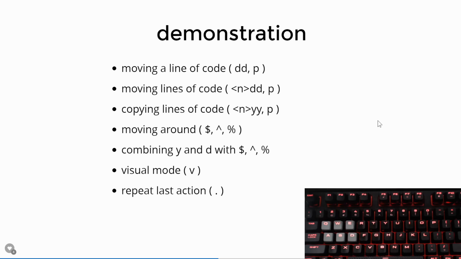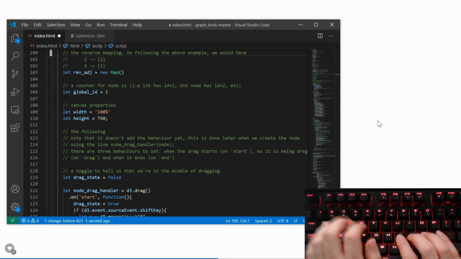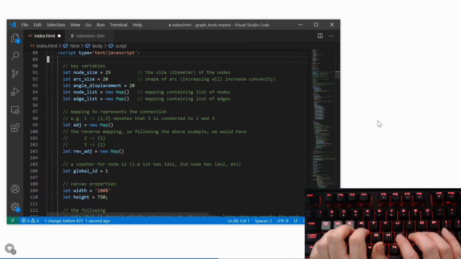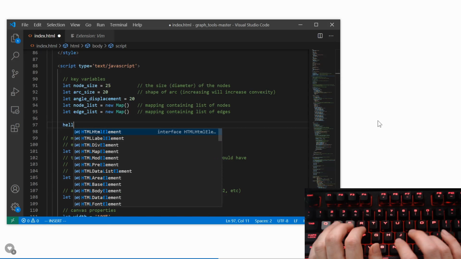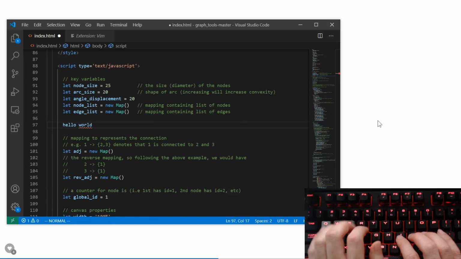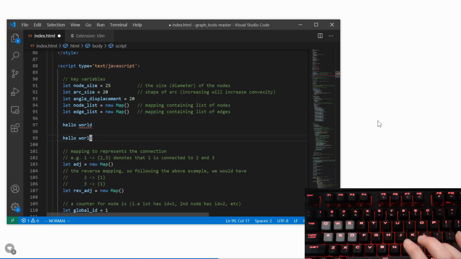What else can you do? Repeat last action. I can't think of a good example for this right now, but let's say I type hello world. The last action I did was that I typed O to make a new line and then insert mode and typed hello world. If I want to repeat that, I can just press dot.